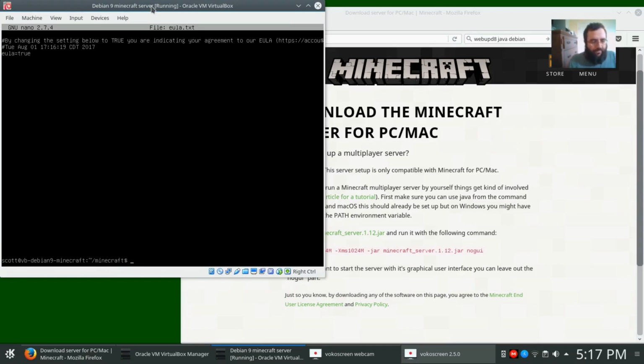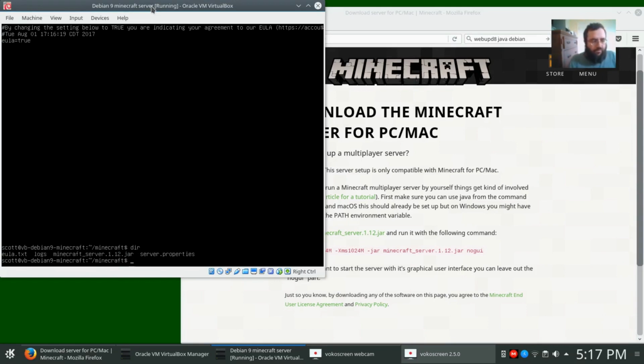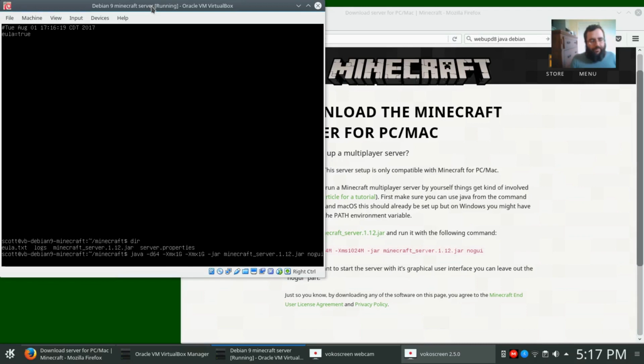Okay, so now let's look at the directory again, and we have to repeat the command. You can repeat commands by the up key. There we go, there's the command we want. Let's see what happens.